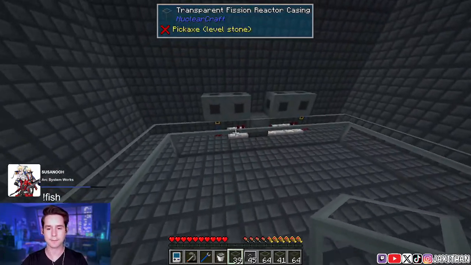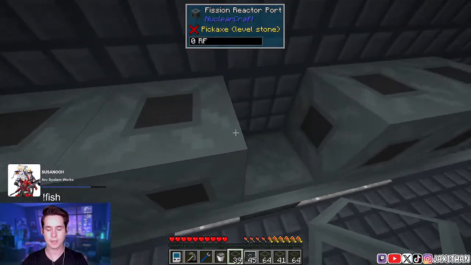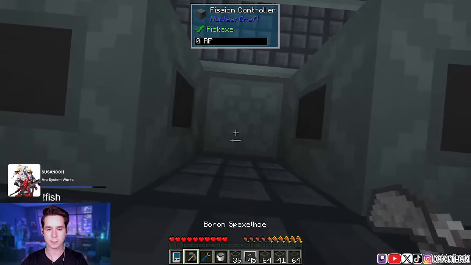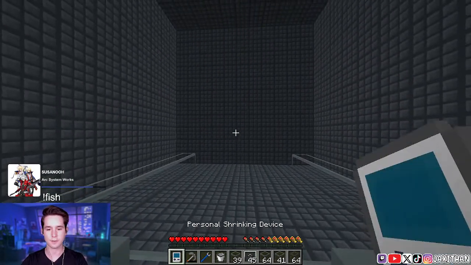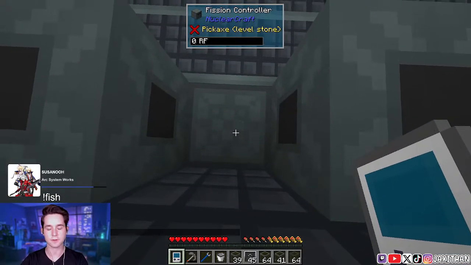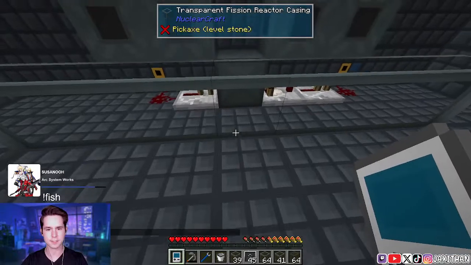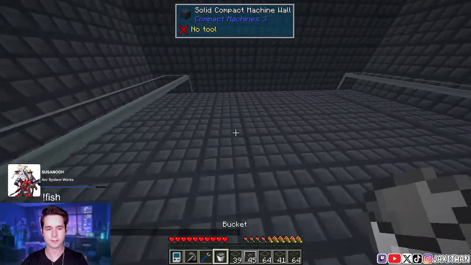Oh shoot, I need to set my enter point. I wonder if there's a way I can set my entering point. No, I don't think there's a way to set the point where I can enter somewhere where I can actually interact with the fission controller. Because so long as it's right there, I don't think I should ever be able to touch it. Okay, let's fill these in.